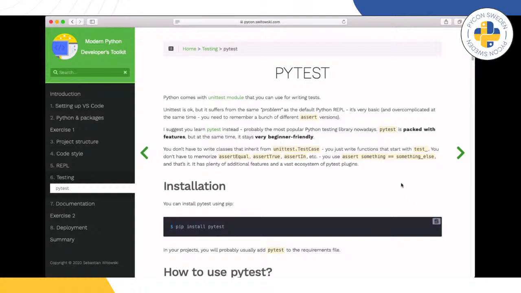You don't have to write classes that inherit from unit test case. You just write functions that start with test. You don't have to memorize assert equal, assert true, assert in. All you have to do is use assert something equals something else. And that's pretty much it. If you need something more advanced, PyTest has a lot of additional features and a very vast ecosystem of plugins.